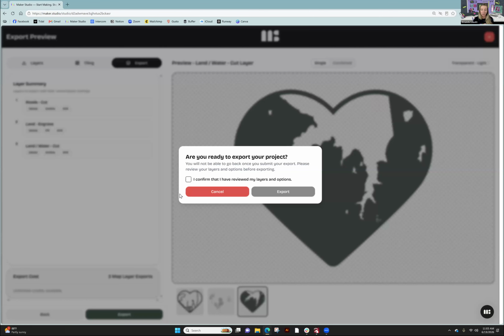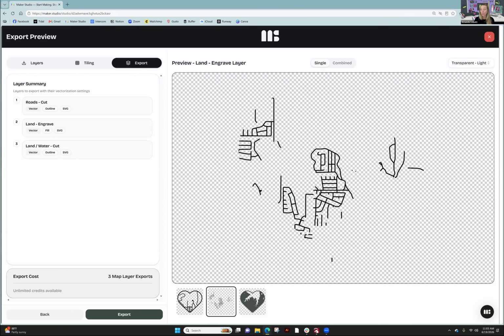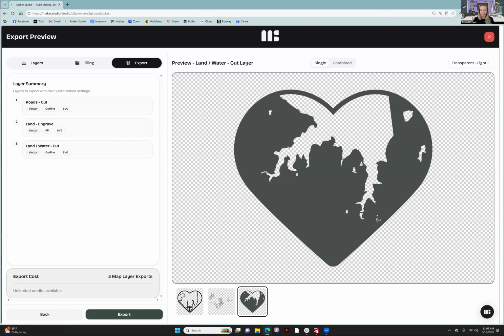When you click on export, it wants to confirm that you have looked at all of your layers and you're happy with it. So before I click on export, one thing I want you to know is that when I'm looking at these files, I am looking to make sure I only see one color on each of these tabs. If we used white for something, like we did for this border, do you see how there's nothing there? Because white means no data. We use a color tracing technology to vectorize your files, so you only want to see one color on each of these thumbnails.